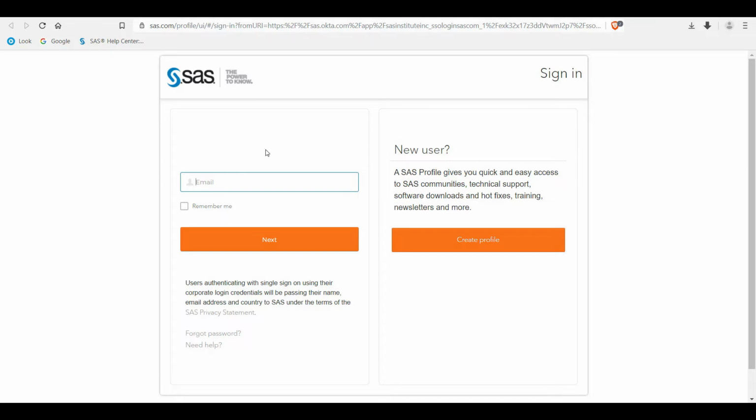Go to sas.com and create a profile. You enter your email, and if you are already a member, or if you've already created your profile, you enter your email and your password, and you can continue to download the folder. But if you're a new user, this is where you come to say create profile. So just click on it.